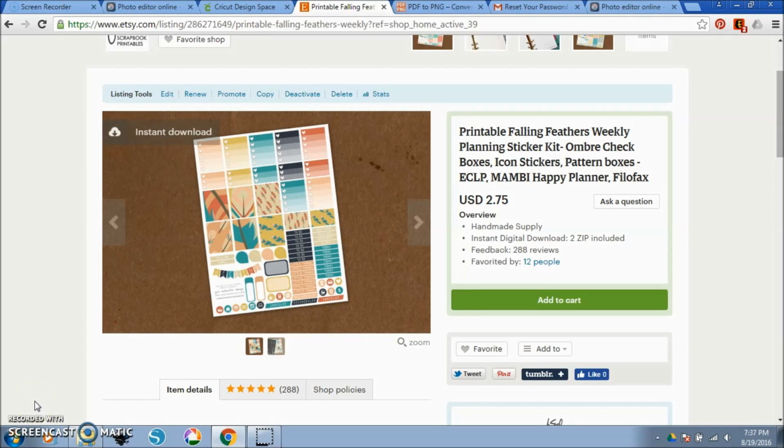Hey guys, it's Mo. So today I have another tutorial for you on how to cut a PDF printable sticker sheet or whatnot using your Cricut Explorer. That is right. We're going to cut this PDF printable that's available in my shop with the Cricut Explorer in Cricut Design Space and using a few other softwares that are one, free and two, easy to use.